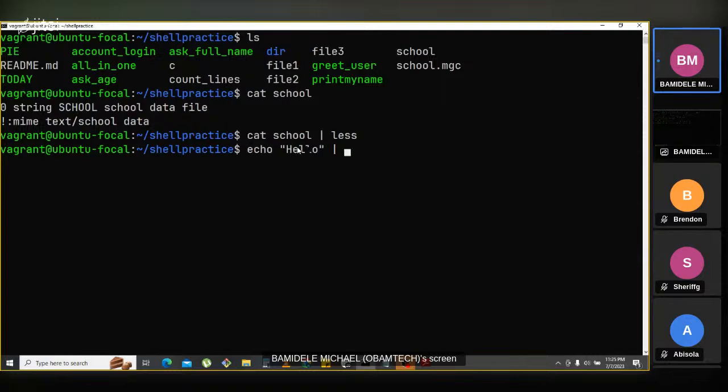We can do word count, wc. So we are piping the output of the echo hello command, and then we are running the word count operation on it. So it will count the words from this echo. Of course, this is just one word, and what we should receive is one if I run it. So you can see the output is one.